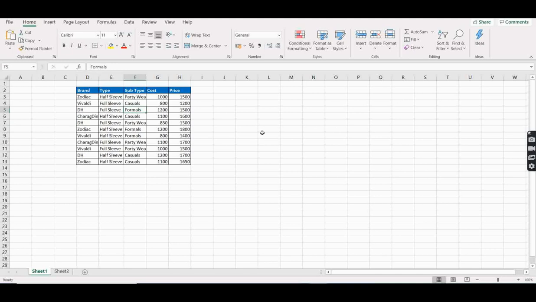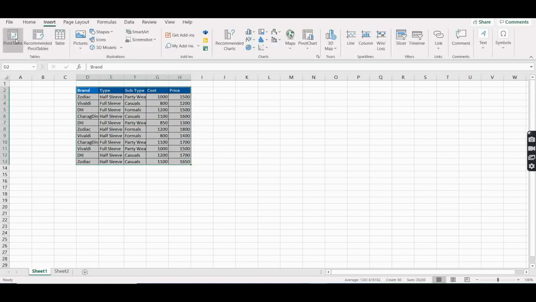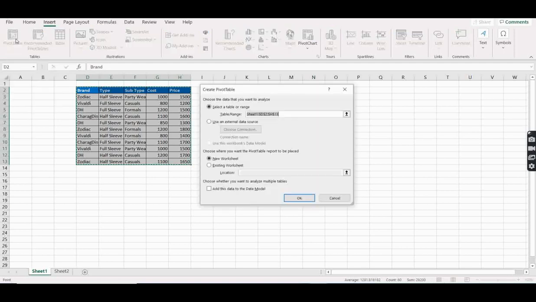Before creating the pivot table, select the table data that you want to create the pivot table from. I have selected it here. Then go to Insert and click on Pivot Table.